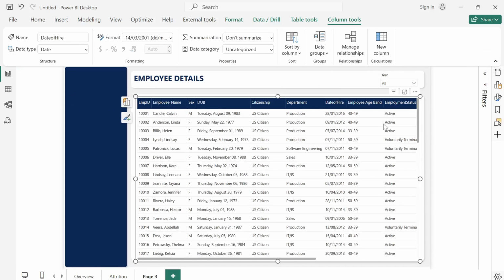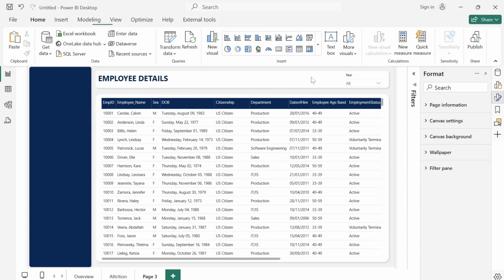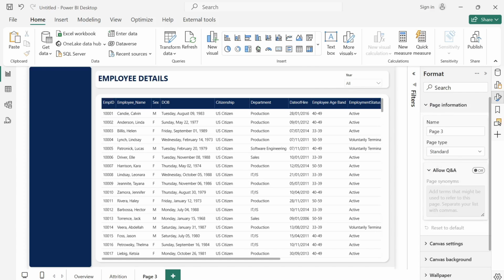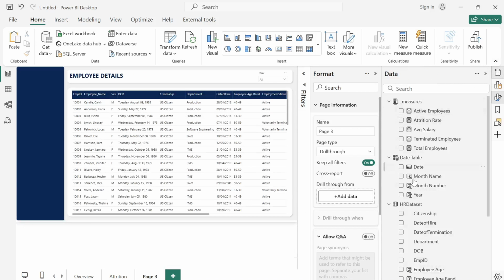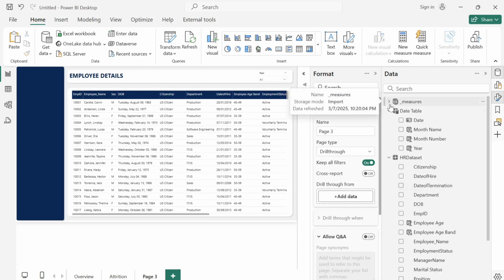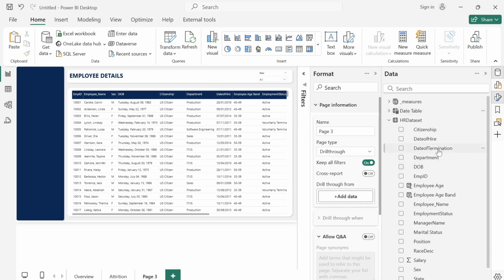Because this particular page is going to serve as our drill through page, we're going to be editing the page information itself. So click on page information, change it from standard to drill through, and add data. We want most of the categories that we've referenced in our first and second pages to be there so that we can easily drill through from those pages to this particular page.